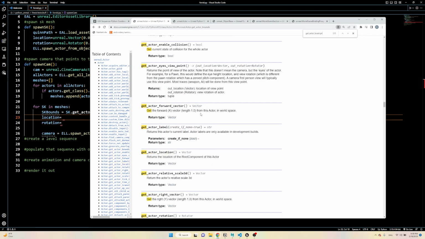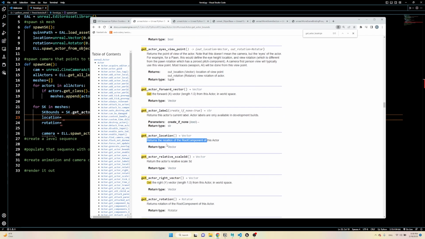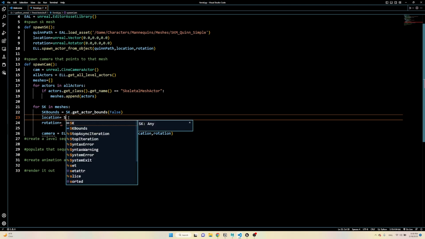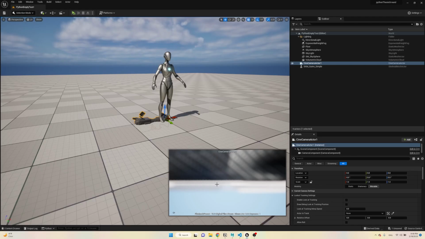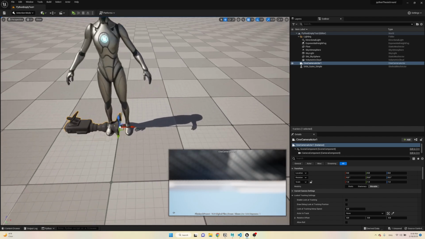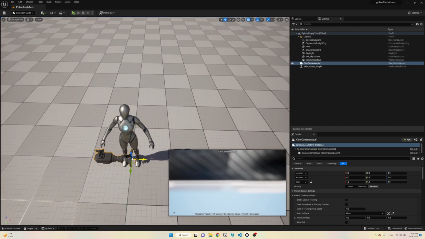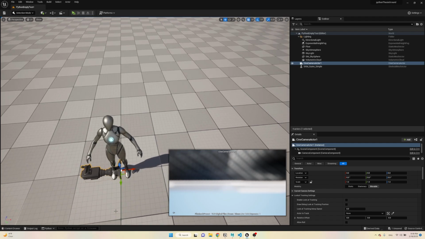and it returns the location of the root component of an actor, which does what it says. So we can do sk dot get actor location. And since we want the camera to face the guy, to face our mesh, right? We can see that in Unreal, this X arrow is considered the forward vector, and this Y will be considered the right vector. So we want our camera to be aligned with this Y vector.